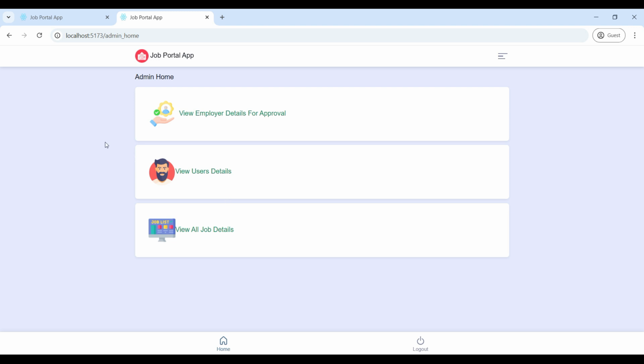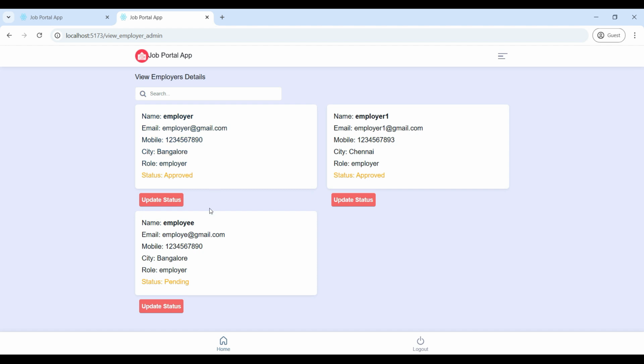Admin will approve the employer and view the user details. First go to the view employee detail for approval. Here you can see all the employer contact details. Then here you can approve the employer profile. After you approve the employer, the employer can log in to their profile.